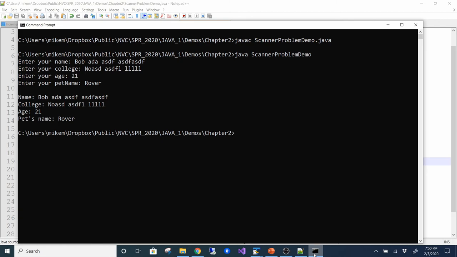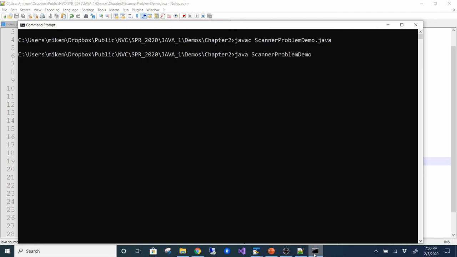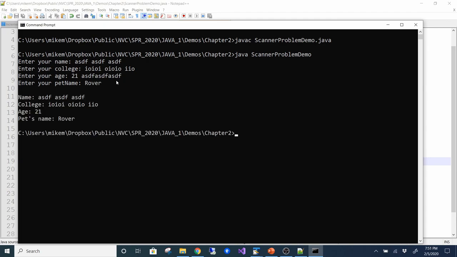Now it's not a foolproof plan, because there are some other problems that could arise. Hold on, let's clear my screen. Let's see what happens if, when I ask them for the age, they enter a value with a space on it. So I'll type in my college, and then for the age, I'll say 21 space. I'll press enter, and we'll see what happens. What happened was it read only the 21 and it left behind all of this. Because I called that new line, it discarded all that. Just say he wanted to put 21 in his pet's name, okay? It left behind all that, and now I'm able to just enter my pet name, Rover, and everything works fine.